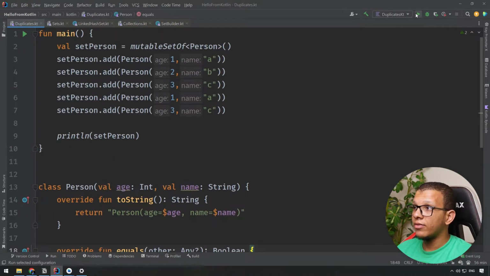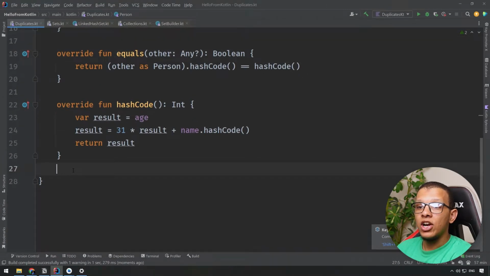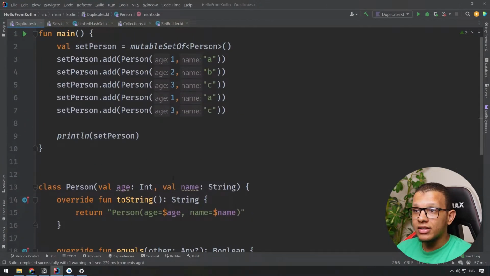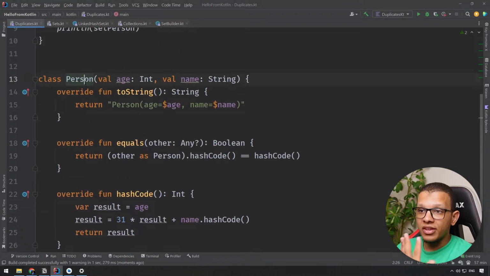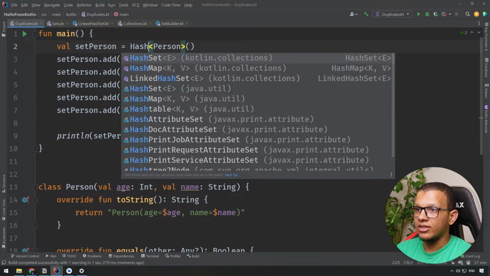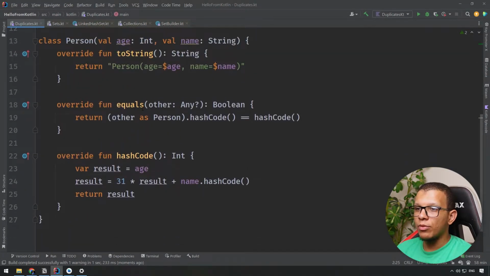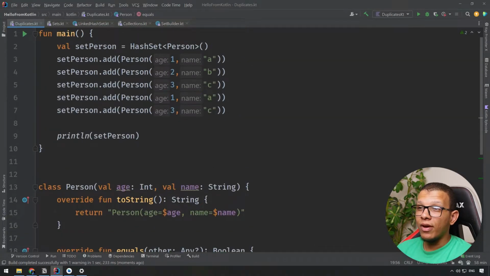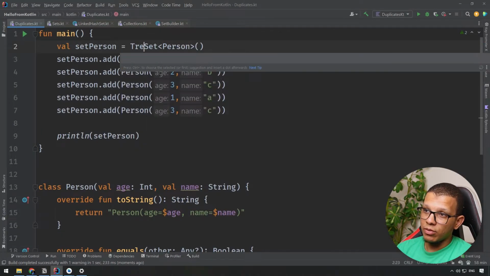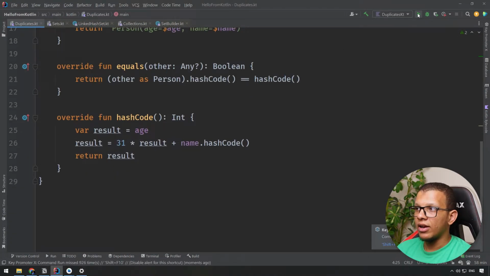Now, if I run this one, it will work just fine. You will see just 3 instances. So as I said, removing the duplicates requires the set to know how to compare these person instances in order to decide if they are equal. If I use something else, let me delete mutableSetOf and use HashSet directly. If I run that, it will just work as I said. The HashSet works with the hash because I'm using the hash in order to compare things. Now, if I use something else, for example TreeSet, let me just run everything.